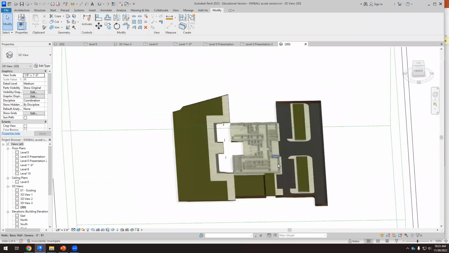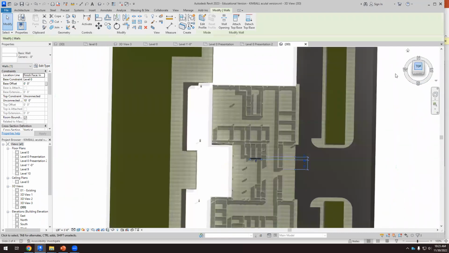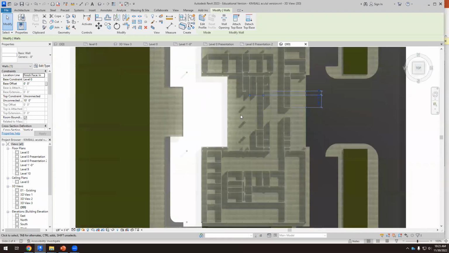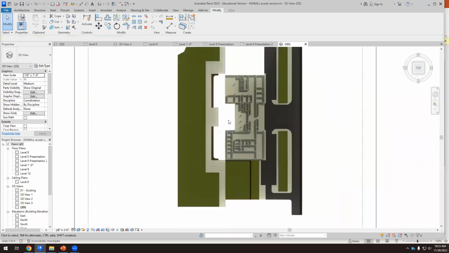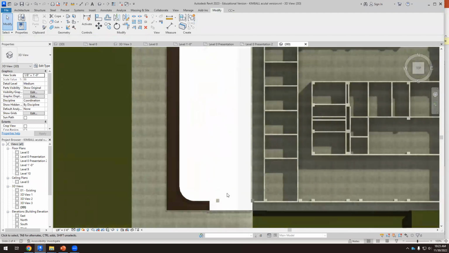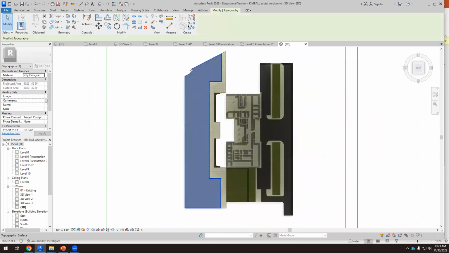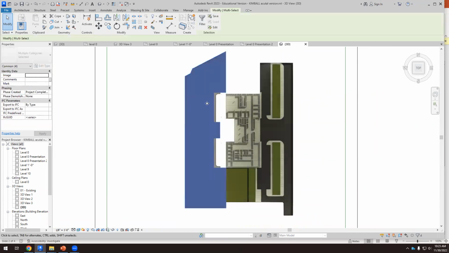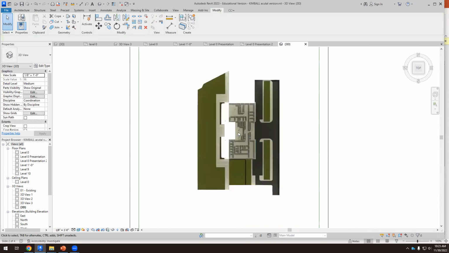Okay. So here we have the basement in the top view. And for this basement, I don't know why I don't have any topography here. That's weird. Because we have different topographies, but I don't find space.